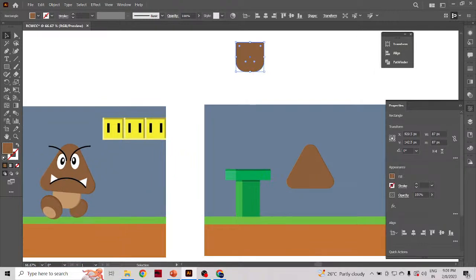Now we are going to copy the color of this one. To do that, I am going to press I, and then I am bringing my eyedropper tool to this part and copying the color. Now I am going to take this and place it here. Now my square shape is on top of the triangle.